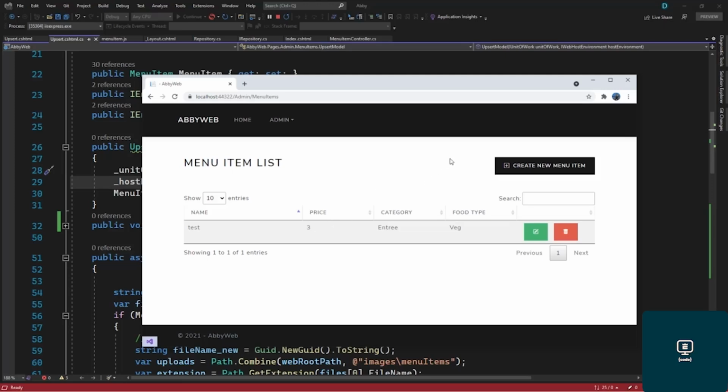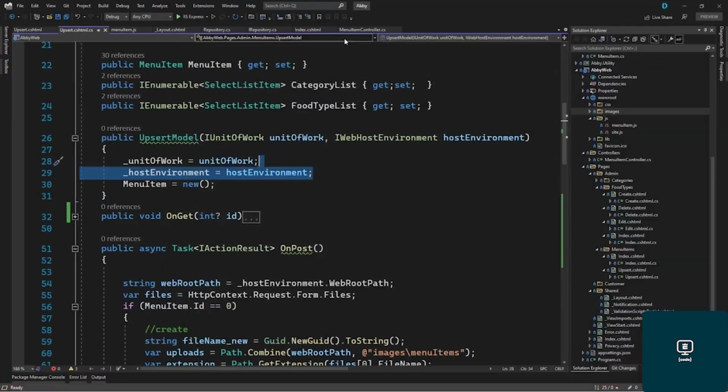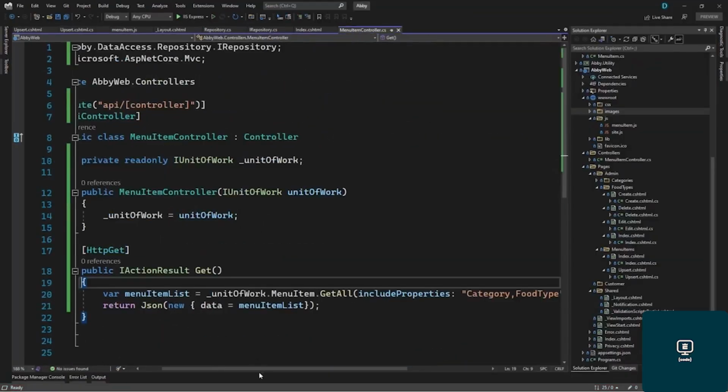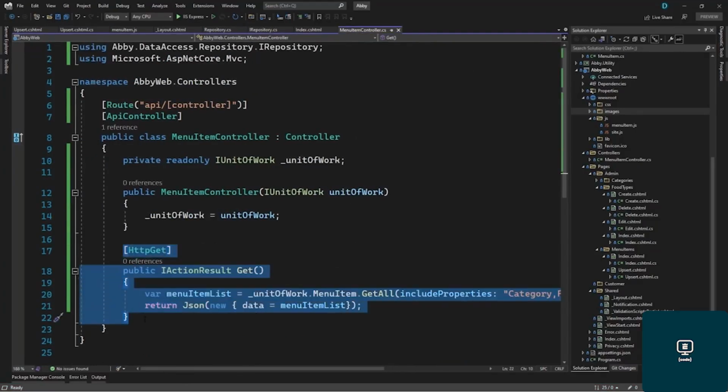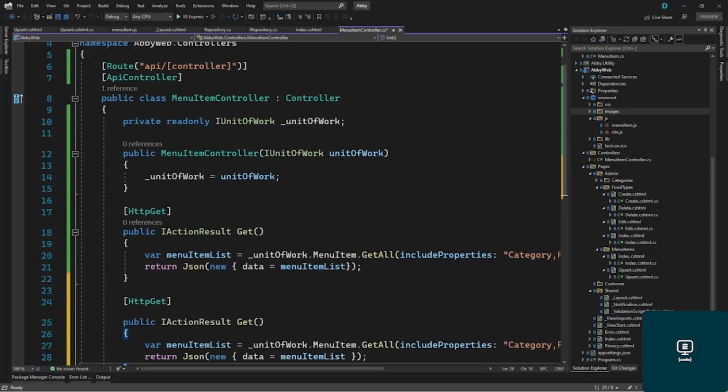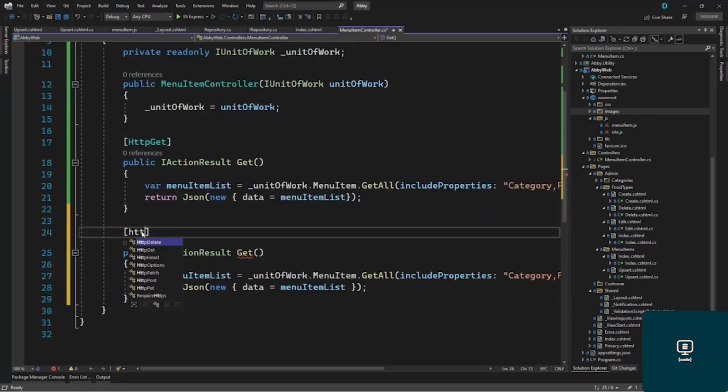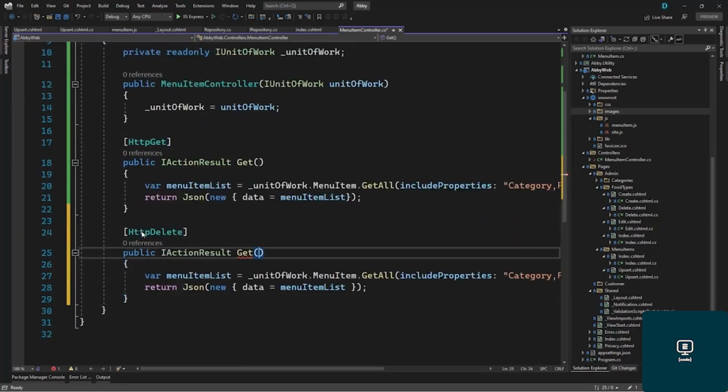Since we will be using SweetAlerts, we will have to implement the delete inside our menu item controller. So it will be an endpoint inside the menu item API that we have. We only have HttpGet here. We can copy that and paste it one more time. This will be HttpDelete. When we want to delete any of the menu items, we need the ID that needs to be deleted, so we will retrieve that ID in the parameter here.